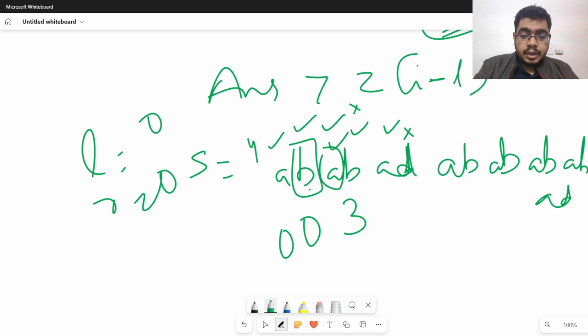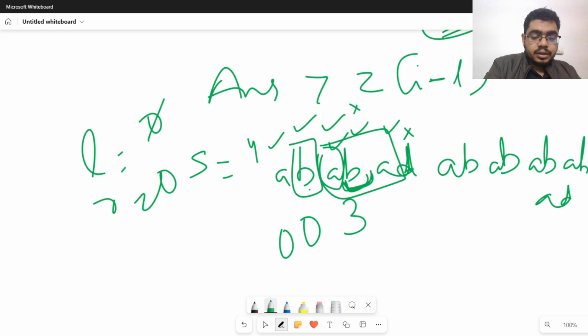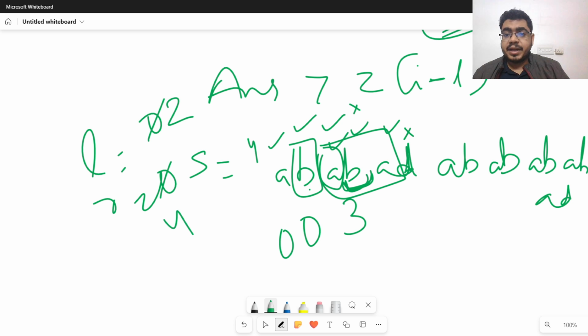Okay. Now when I want to calculate for this B, what will I do? We have already seen this ABA. So my L is 0, 1, 2, and R is what? 4, right? And I am currently at character number 3. So for character number 3, I can reuse the value calculated at character number 1. So I'll go back to 1 and put that value here. So 0, I'll put it here.